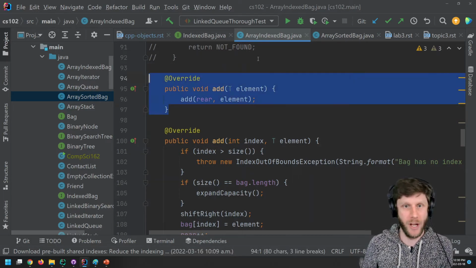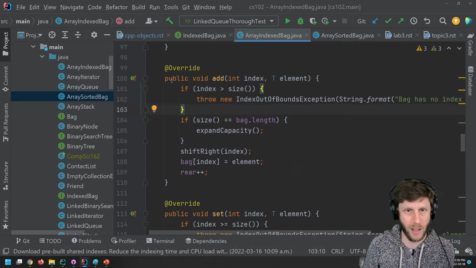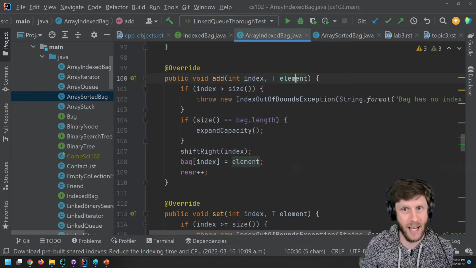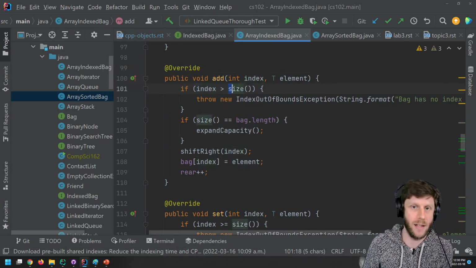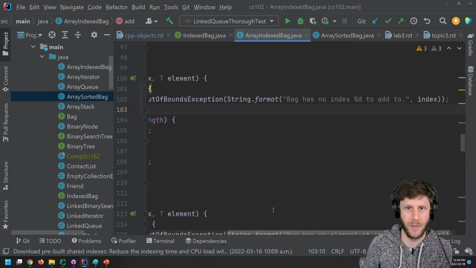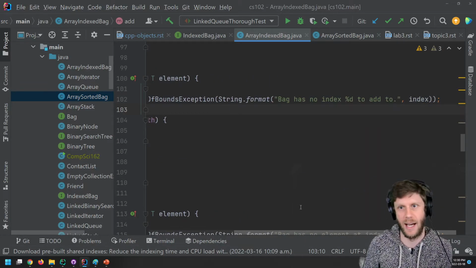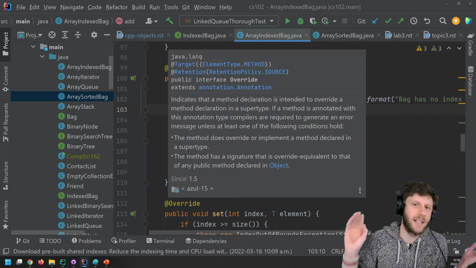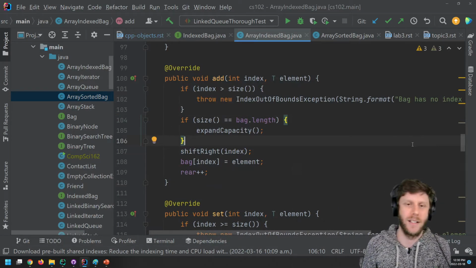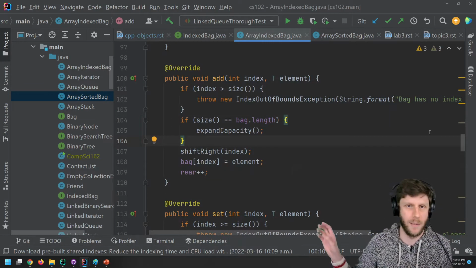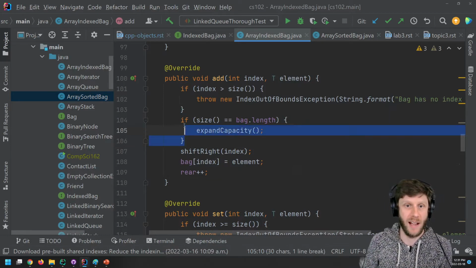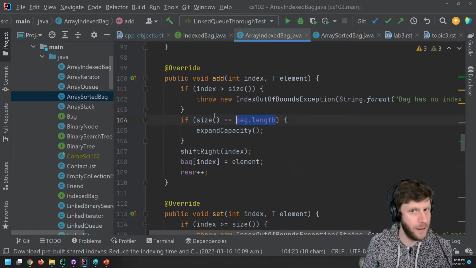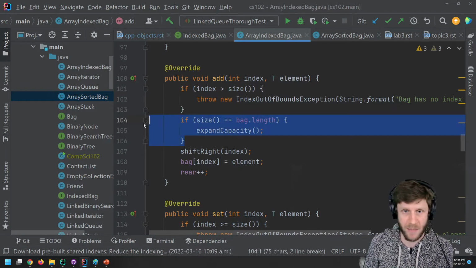So the general add, though, is, well, let's have a look. Public void add, it takes an index and the thing we want to add. All right, well, first thing I ask is if index is greater than the size, we'll throw an exception. Index out of bounds exception. Bag has no index to add to. If you're trying to add to an index that doesn't exist, throw an exception. Seems reasonable, right? Then we say, okay, is size equal to the bag length? If it is, expand capacity.